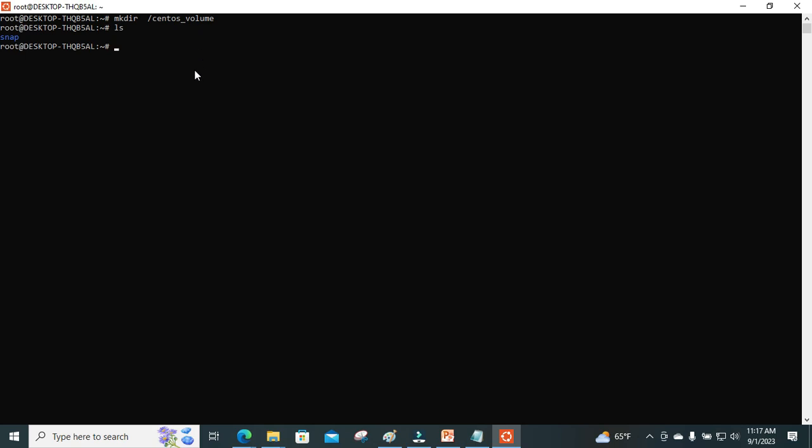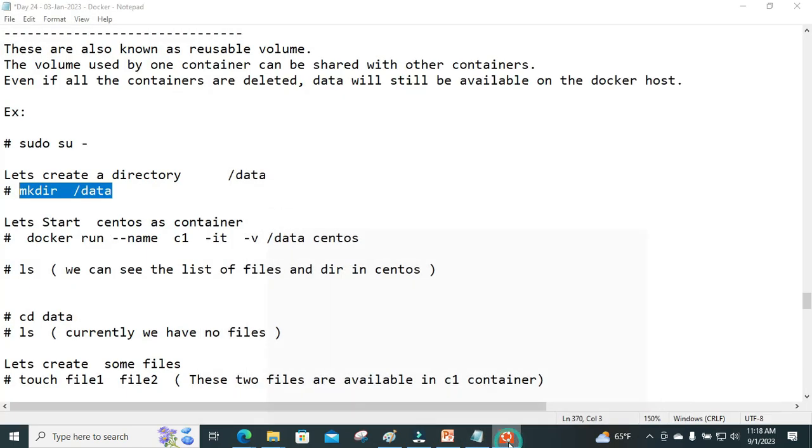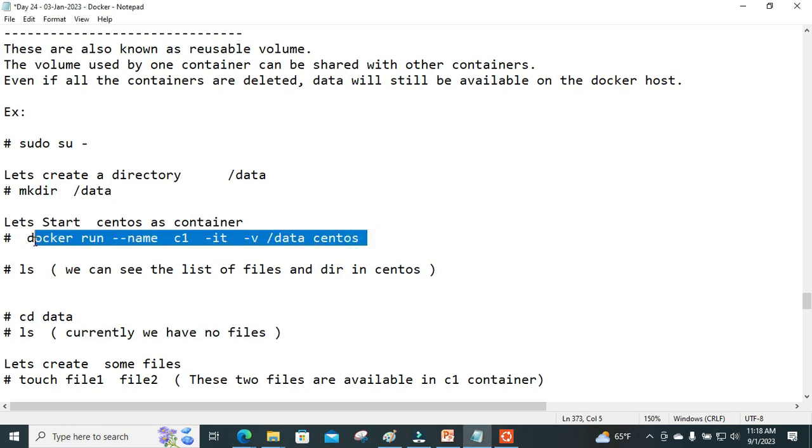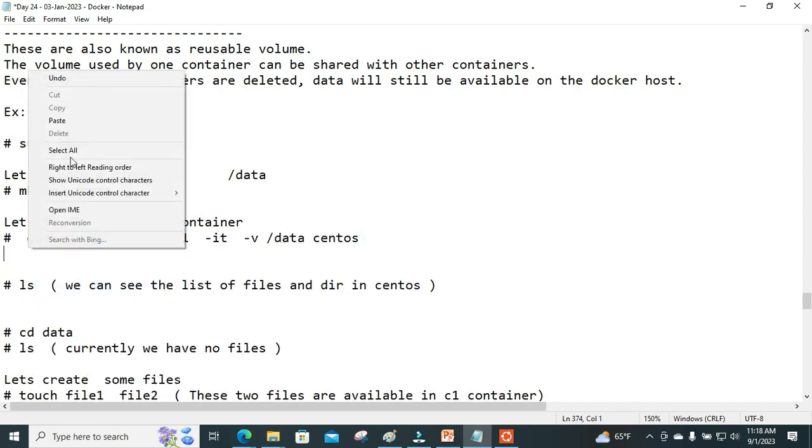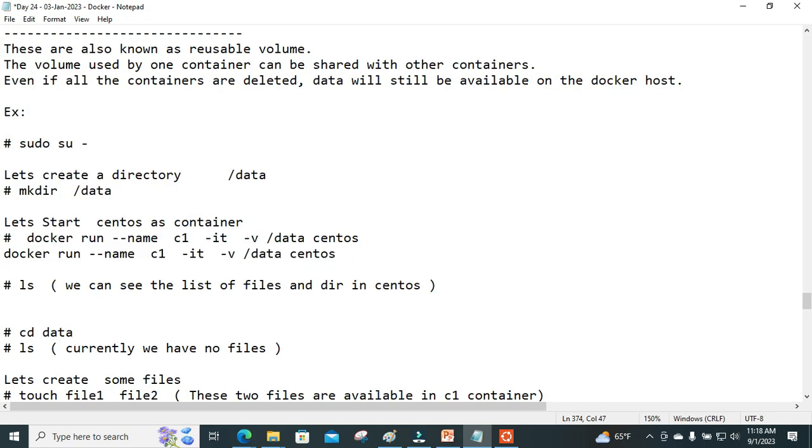We now want to create CentOS and link it to that volume. It is a normal command that we ran the other time. This time our volume is going to change. Let us do this. This time around, our volume was CentOS underscore volume.